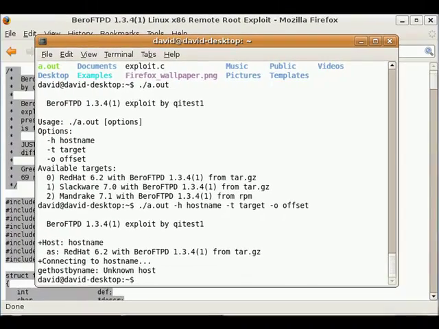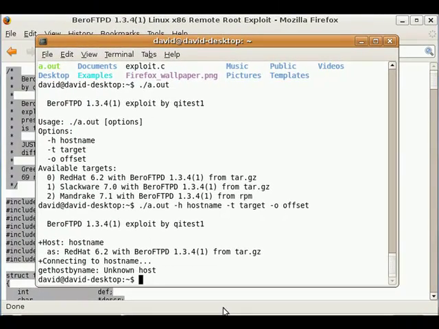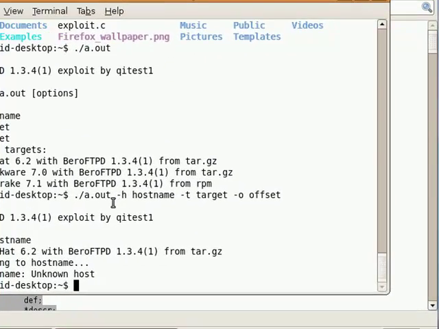Basically, I'm not running it against any server, but if this was a real server, it'd be running by now. And as you can see, connecting to host, it attempts to connect to the host. That obviously is not the right host, and it says gethostbyname, unknown host. So basically, it couldn't get it. This function here basically takes a URL like google.com and gets its IP address, which it runs the exploit against.